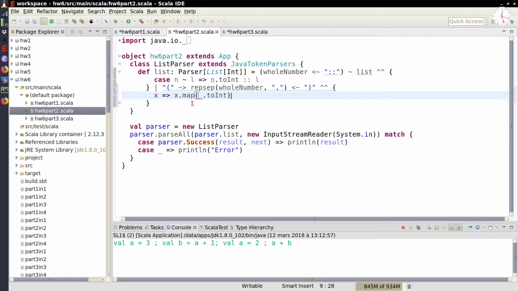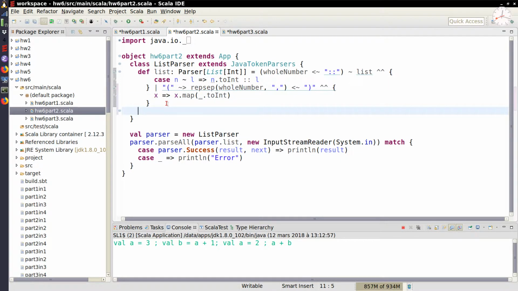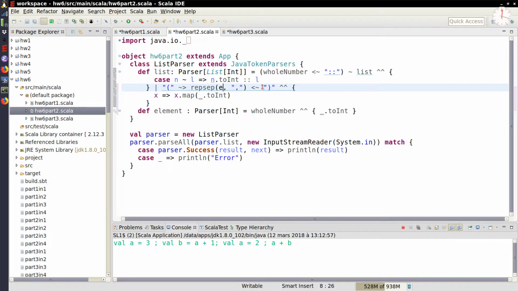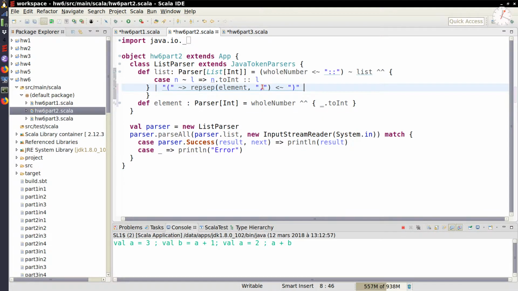I think it's a good idea to have an intermediate parser, like a parser of ints that equals the whole number converted to an int. That's a good question, so let's try that out. I'll call it element, and that would be a parser of int, which takes a whole number and transforms it to an int. Then over here, I could call element, and I wouldn't have to do any transform here, because what I'm getting back is already a list of integers.